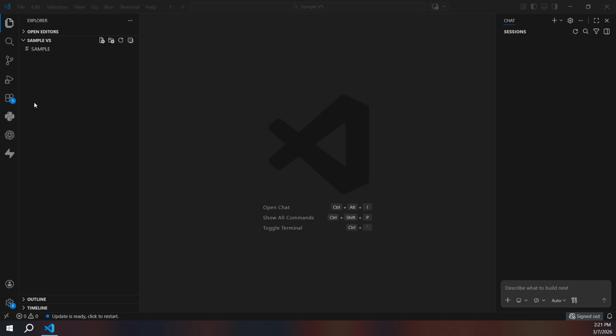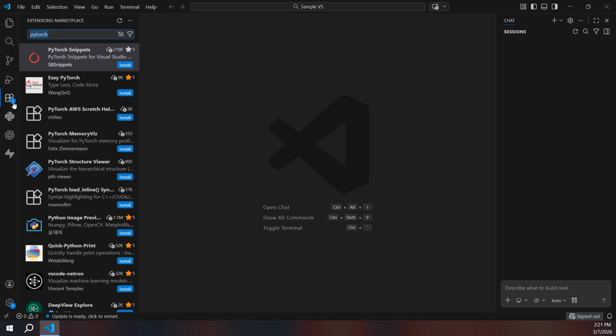Next, head to the Extensions view. Look along the left-hand activity bar for the icon that looks like four squares forming a grid. Click that to open extensions. If you prefer shortcuts, you can also open the extensions view with a quick key combo. On Windows and Linux, press Ctrl+Shift+X. On macOS, press Command+Shift+X. You'll see a search bar at the top and a list of suggested tools below.